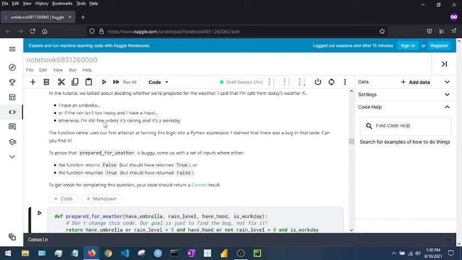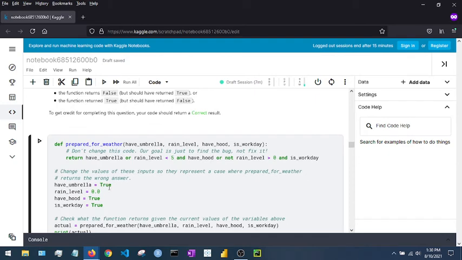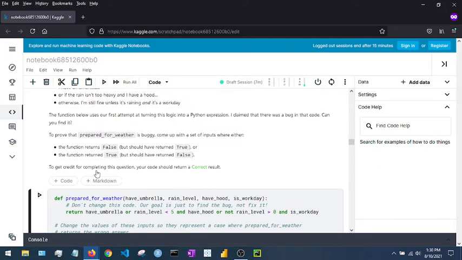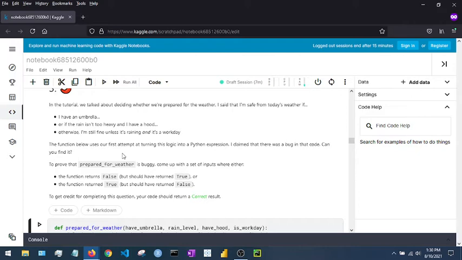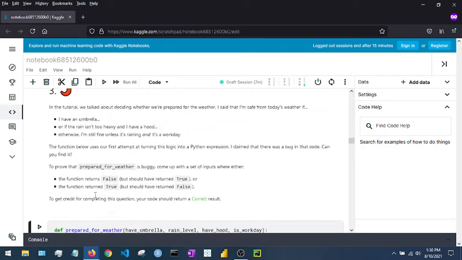It says that if I have an umbrella or if the rain isn't too heavy and I have a hood, that means the weather is fine, I'm safe. So we can make this thing false, right? Have umbrella. Then it says if the rain isn't too heavy or I have a hood, I am safe, right? So again, let's make it false. I don't have a hood. Let's jump to the next part.